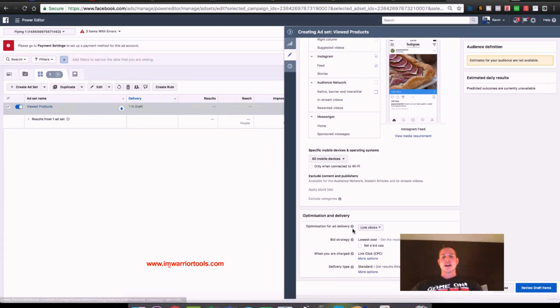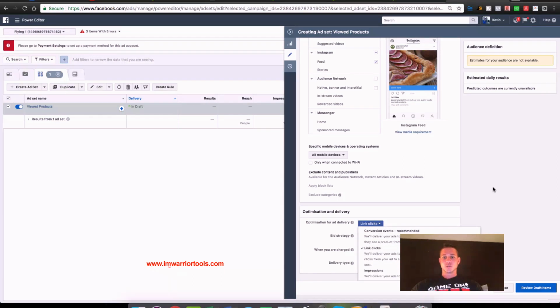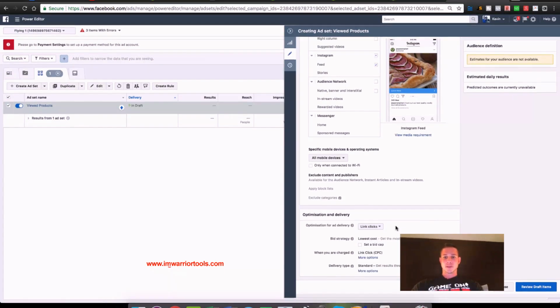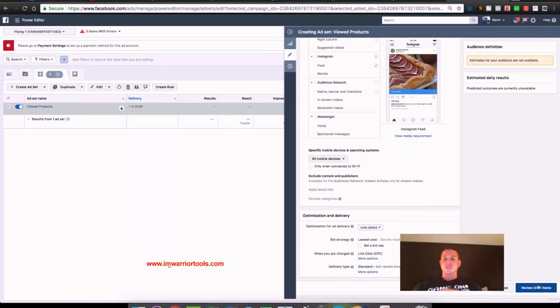We're going to optimize for ad delivery. It actually defaults to link clicks here. Sometimes it'll default to impressions, but we usually like to do link clicks. Bid strategy, lowest cost, get the most clicks for your budget, right? And so then what we would do is we would click review draft items and we would be done.